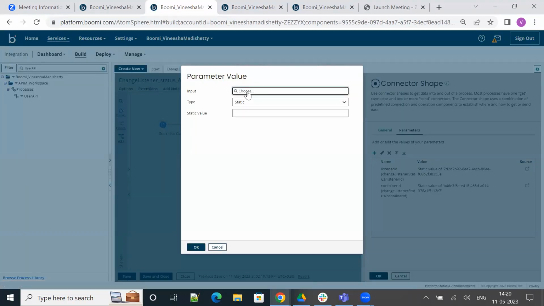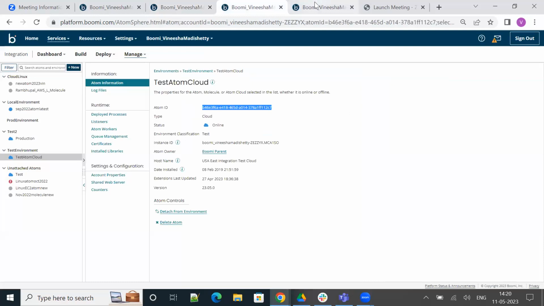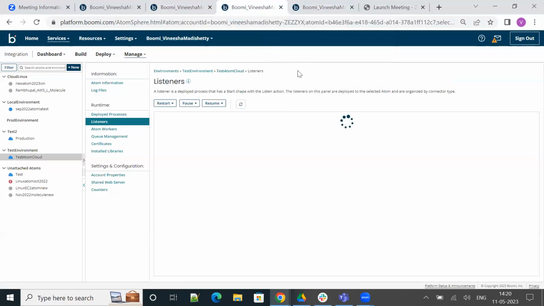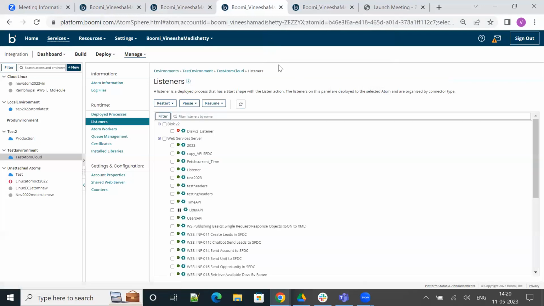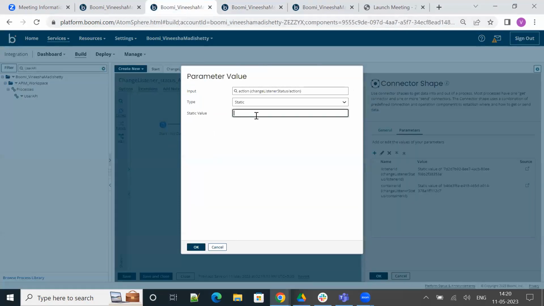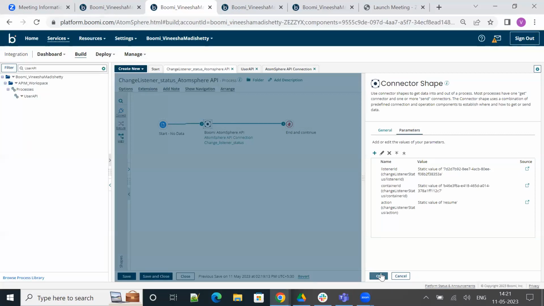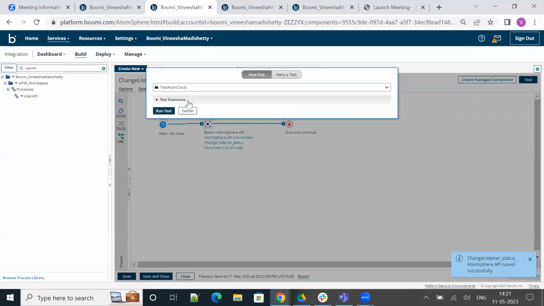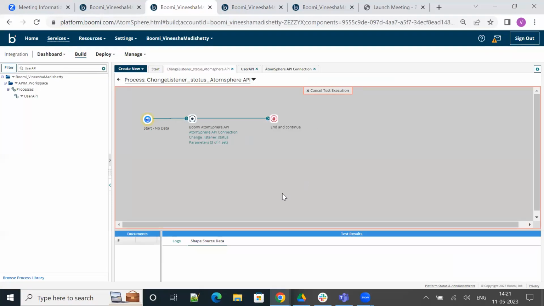And then the last one, the action. We have three kinds of actions: resume, restart, and pause. Currently it is paused, so let's give the action to resume the listener. Click on OK. Save the process and run the process.